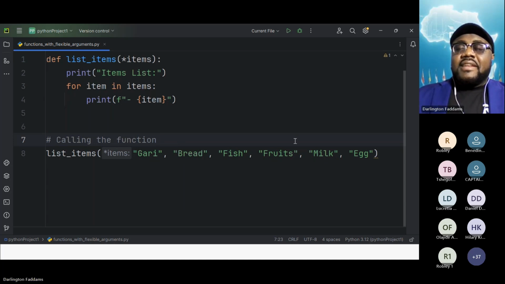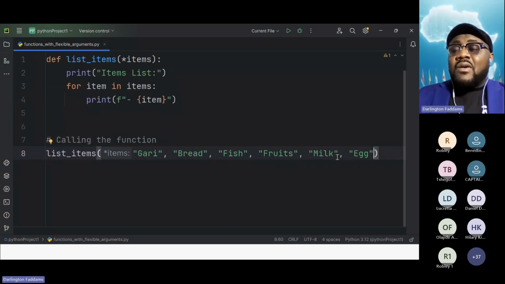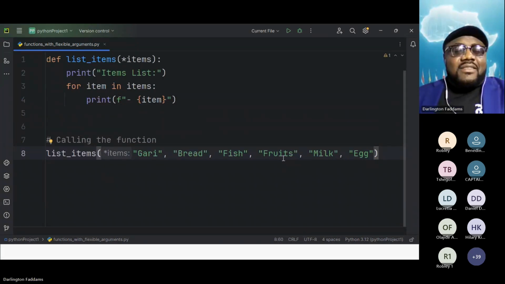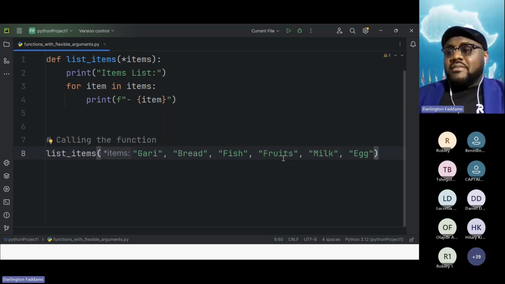Okay. Now, are we allowed to add more items? Yes or no? Yes. Now, one person should tell me why. Why are we allowed to add more? Because we remember functions to be so strict with arguments. That is actually what I was referring to. But I got an idea with what you said, Robley. Because of the star items, because it's flexible. I like that. Because it's flexible. Thank you. All right.